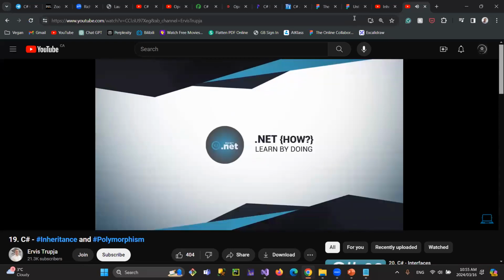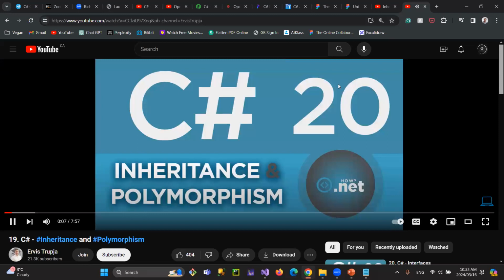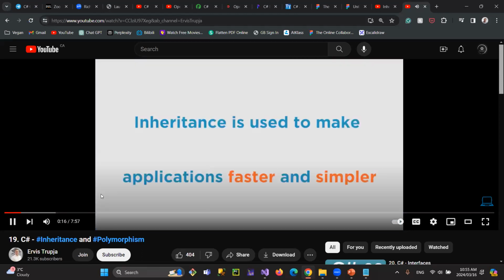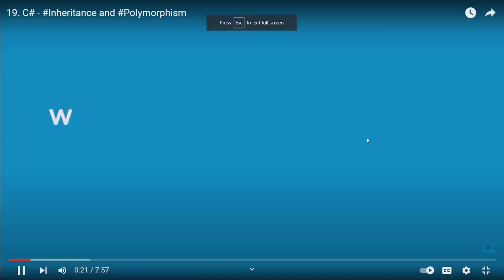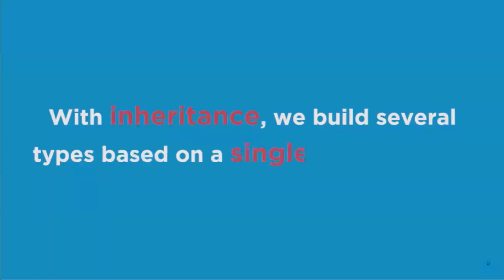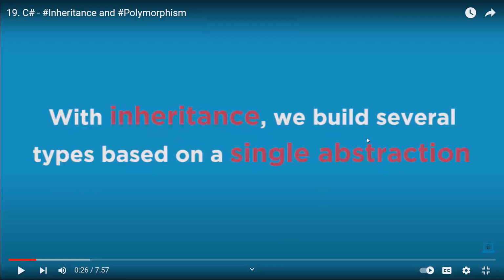something you're gonna enjoy. Hi, and welcome to this part, where we're going to talk about inheritance and polymorphism in C#. Inheritance in object-oriented programming languages is used to make applications faster and simpler. Because with inheritance, we can build several types based on a single abstraction. Just one thing. I just want you to get familiar with polymorphism. I don't want you to learn it thoroughly. We have a session dedicated to polymorphism.